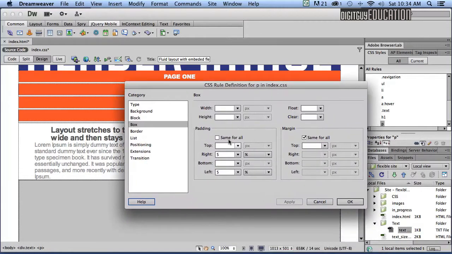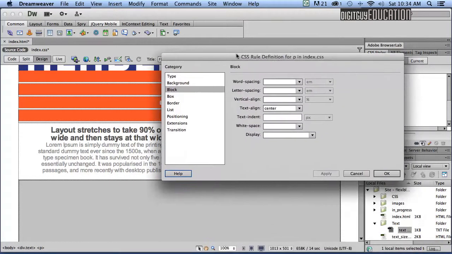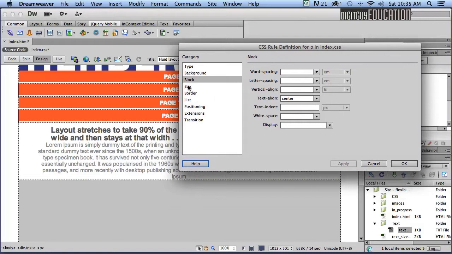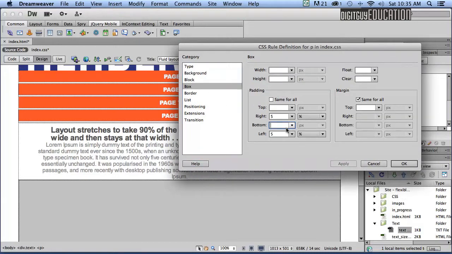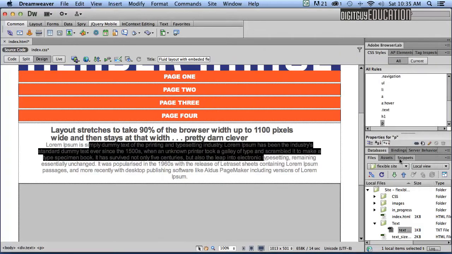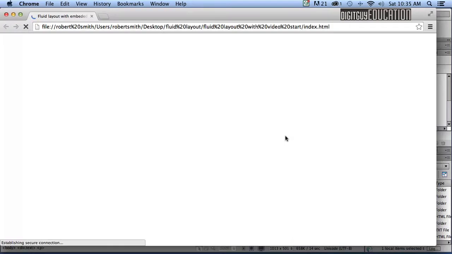Looking good. Now in my block, I'm going to go to text align center, so it centers the text. And it looks like it needs a bit of padding on the bottom because it's very close to that picture. So I'll go back to my box. On the bottom, I'm going to put 10 pixels as padding as well, like that, and apply that. It just moves it away from the box of the video. So let's have a look at that. Click OK. Let's preview that in Google Chrome. Going to save that.